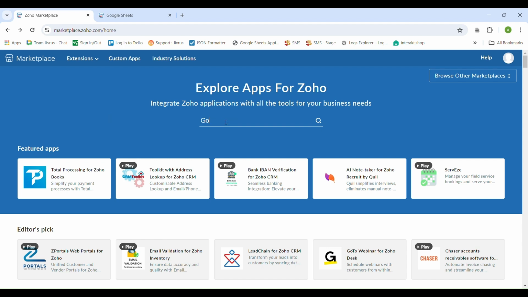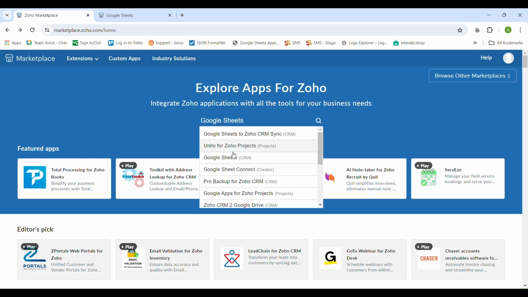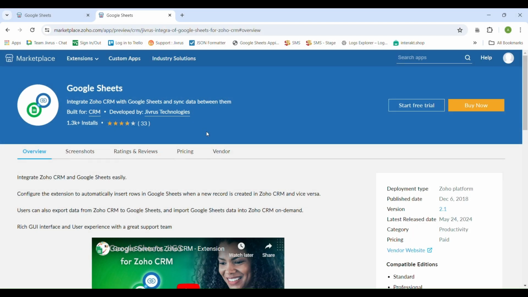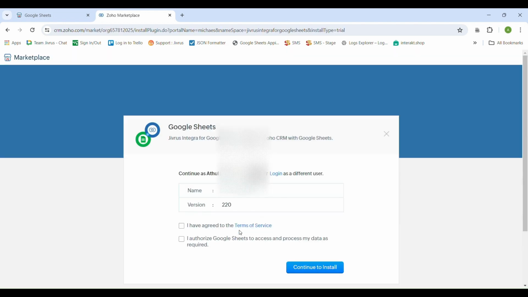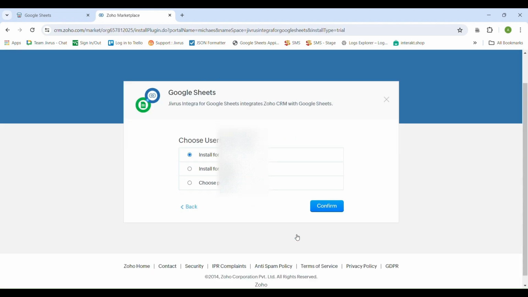Let us install the extension from the Zoho Marketplace first. Search for Google Sheets in the search bar as shown in the video. Here, click on Start Free Trial or Buy Now button to install. Check the terms and conditions and click on Continue. Choose Users and click on Confirm button.